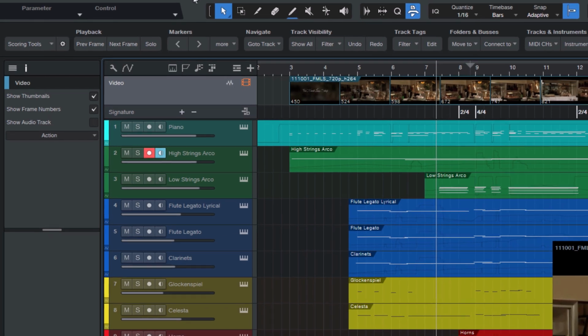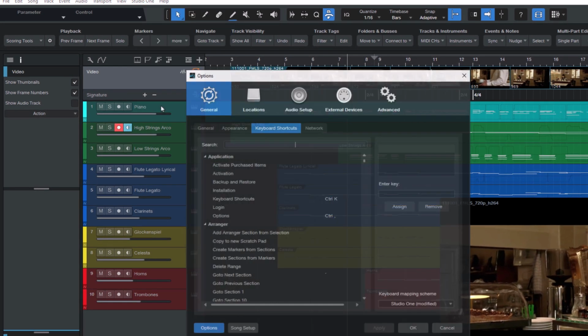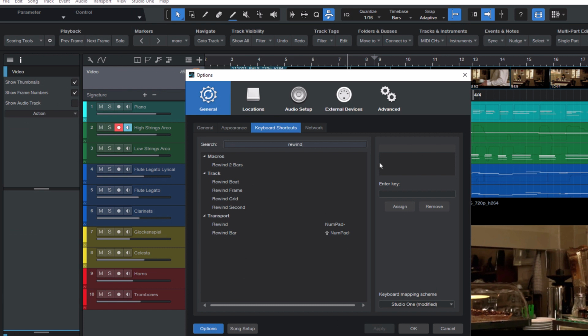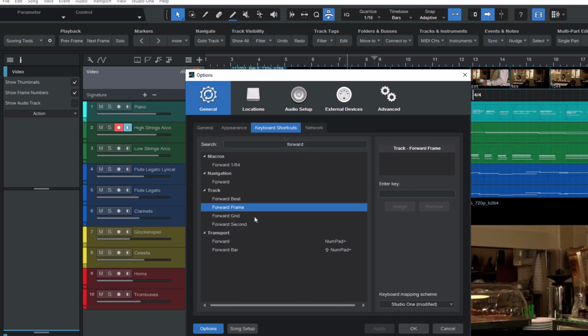Now we can go into the keyboard shortcuts and enter Rewind to see all the Rewind commands included in Scoring Tools, such as Rewind Beat, Frame, Grid, or Second. Grid in this case means the currently selected quantized value for the grid. Or the same with Forward. Here we have Forward Beat, Frame, Grid, and Second.